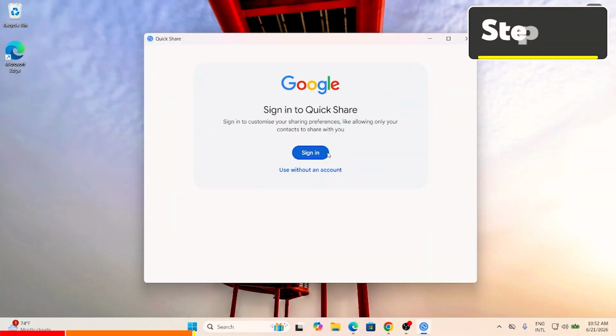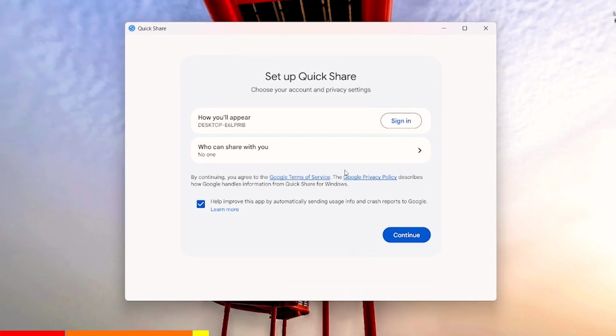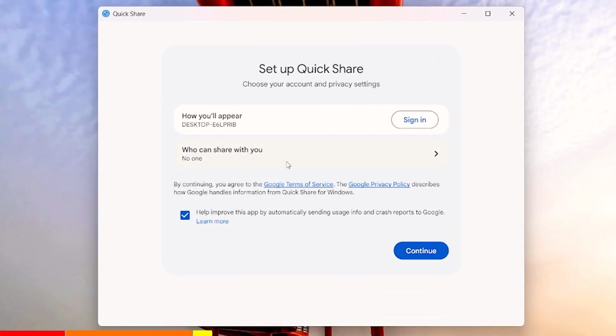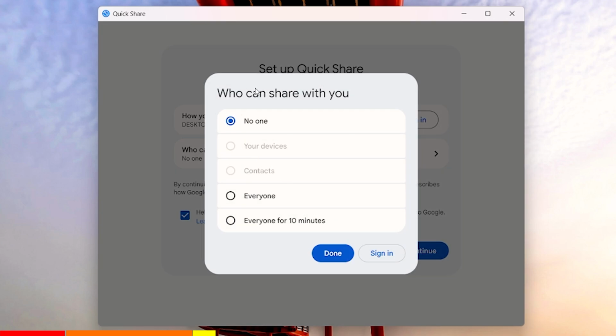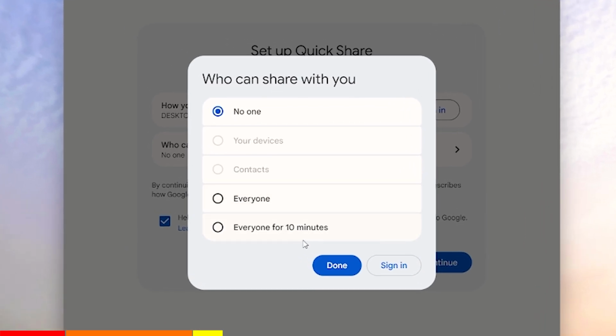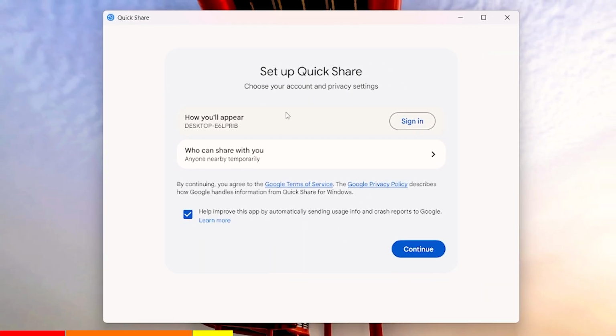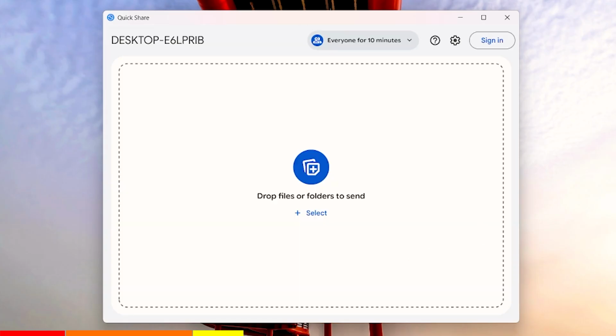So the next step is signing in. You don't really have to do this, but it's useful if you want to share to your own devices. But I'm gonna continue without an account to make it a little bit easier. Who can share with you is of course very important that you don't put everyone when you're public. I'm just gonna put it to everyone for 10 minutes because of course my phone, I still need to send something to it. Right here we can change the name, and here is if you want to send data to Google. Let's click on continue, and it should already work.